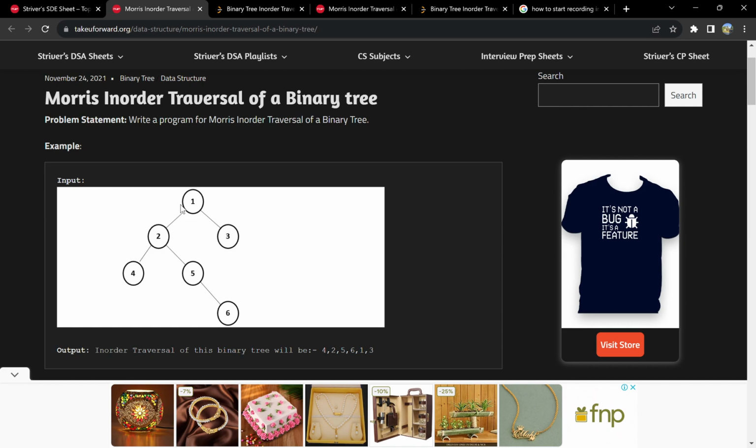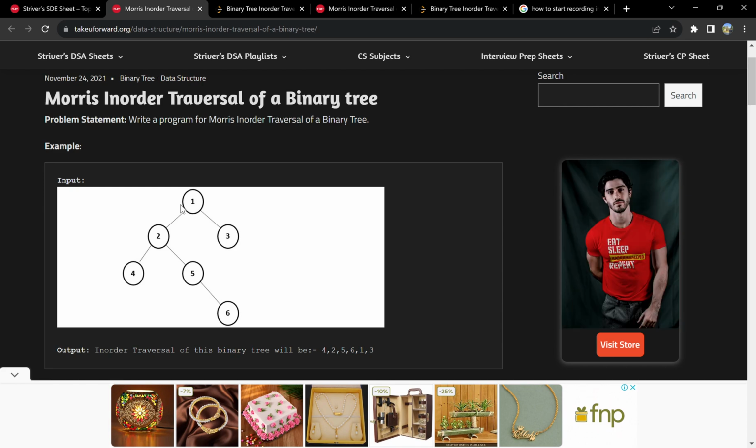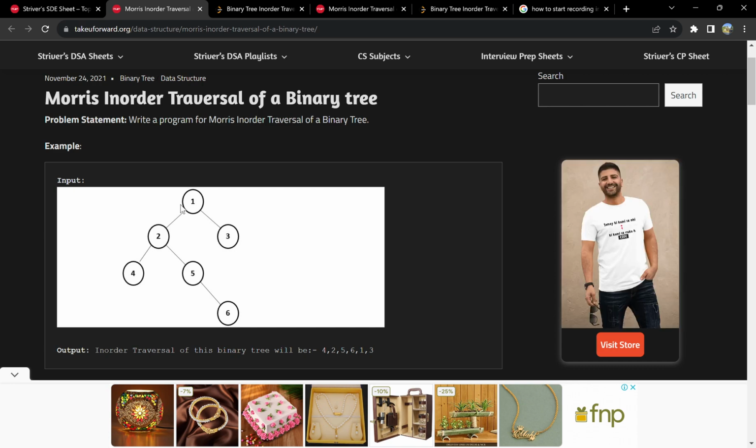In case there is nothing on the left, go to the right and keep on going to the right. Simple. But in case there is something on the left, go to the left and then go to its rightmost part. Once you are at the rightmost part, just connect that rightmost part to the root.